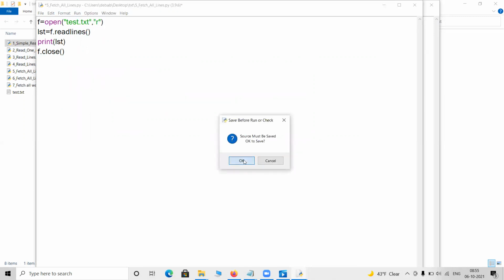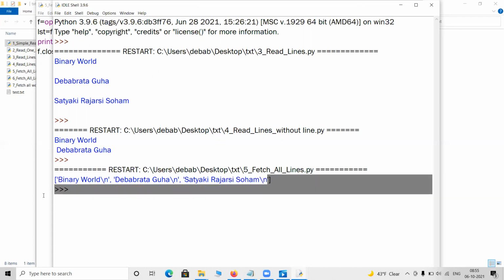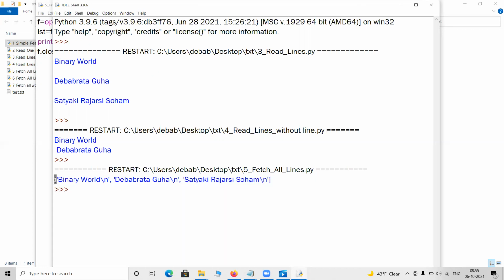So let me execute this program. Look, here it is a list. The first element is the first line with an enter at its end. Second line is here and third line is here. So it is basically a list because you can see a third bracket here and here as well. So it is basically a list.